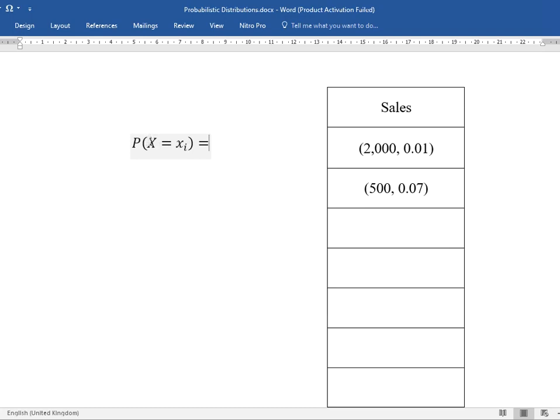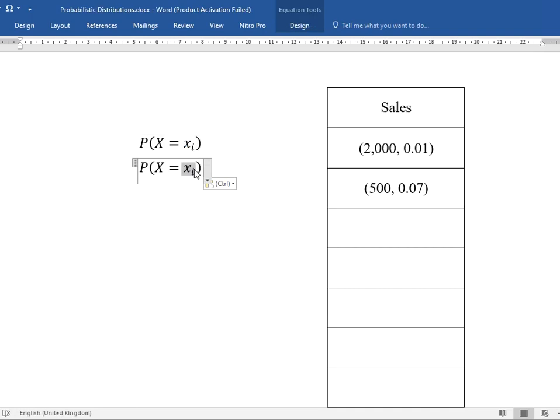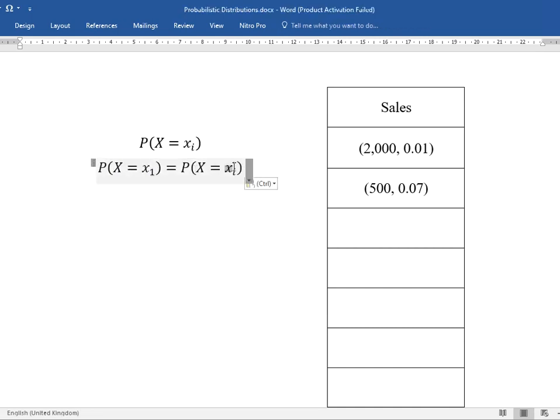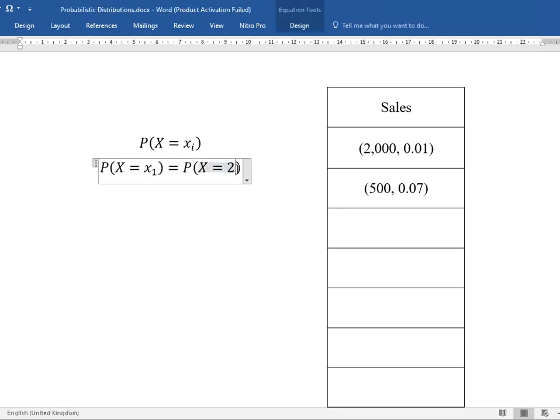Now, for the first record, we can rewrite this as the probability that X is x1, or you can simply say the probability that X is 2000. What's the probability there? What's the probability of this?